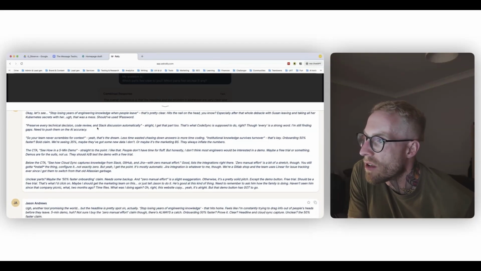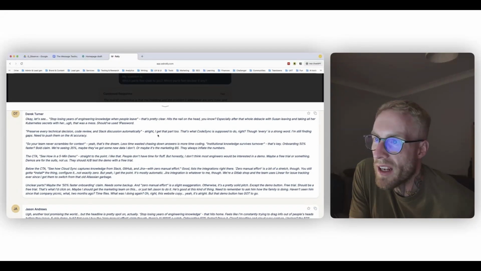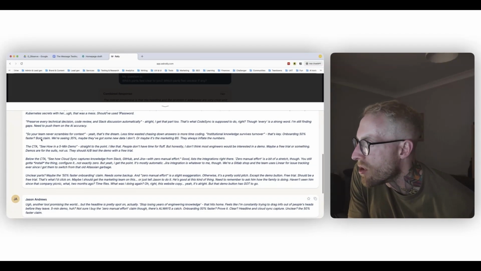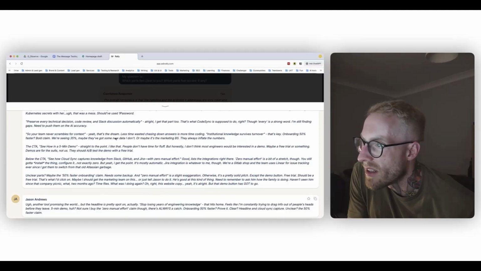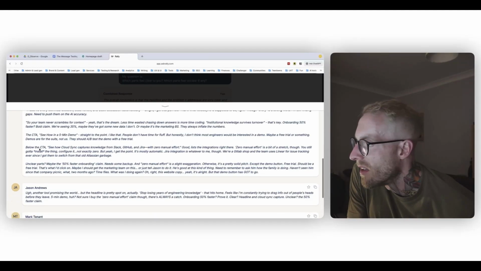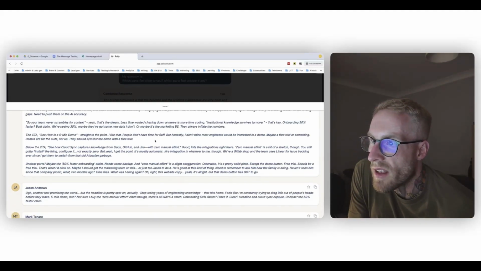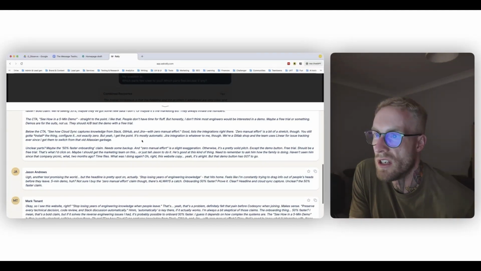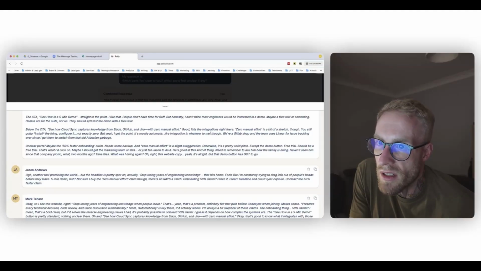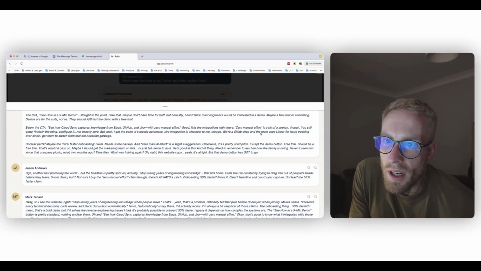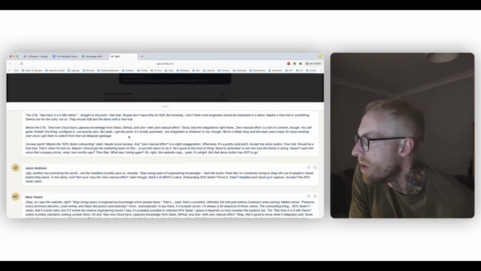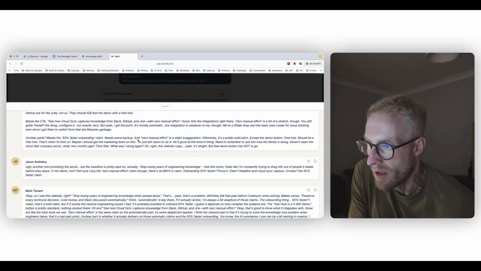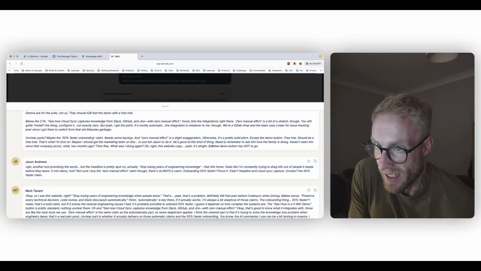"Preserve every technical decision, code review, and Slack discussion automatically. All right, I got the part two. That's what CloudSync is supposed to do, right? So your team never scrambles for context. Yeah, that's the dream. Less time wasted. The CTA, straight to the point. I like that. Build a CTA, see how clients saying capture knowledge from Slack, GitHub, Jira with zero manual effort. Good. List the integrations right there. Zero manual effort is a bit of a stretch though. Unclear parts, maybe the 50% faster onboarding claim needs some backup. And zero manual effort is a slight exaggeration."